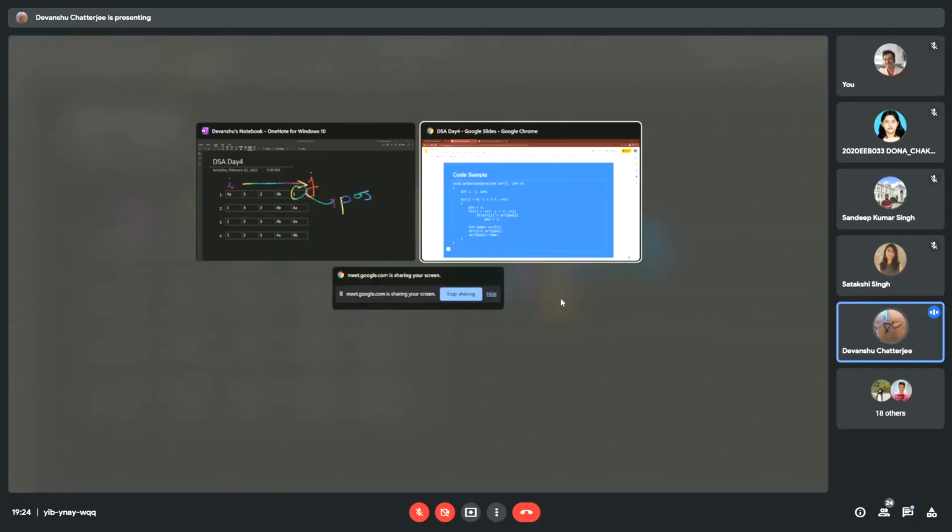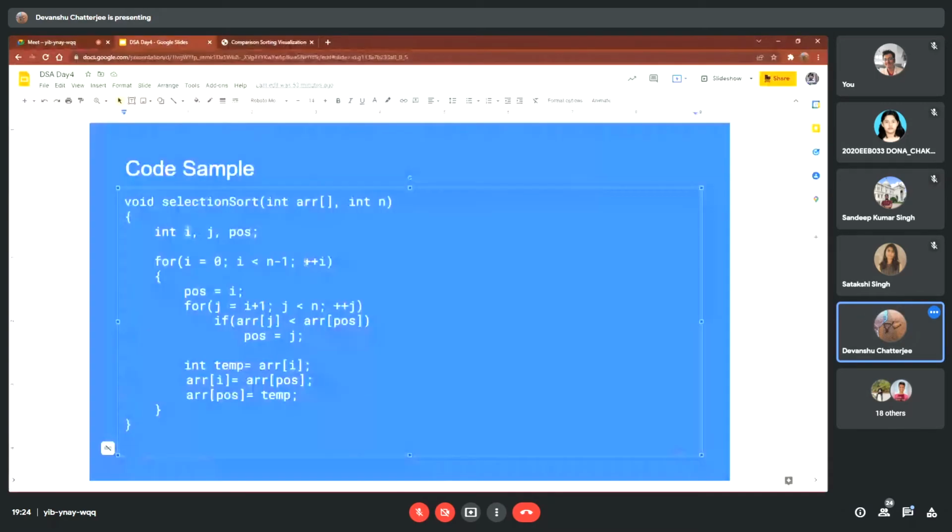So I will be the first element with which we need to swap. Then J will iterate through the entire array, and POS will contain the position of the smallest element found. You can see that we are checking if ARR at J is smaller than ARR at position, then position equals J. So basically we are finding the position of the smallest element, and after this iteration is complete over the entire array, we are just swapping the two elements, ARR I and ARR at POS. And as you can see, J is starting from I plus 1.